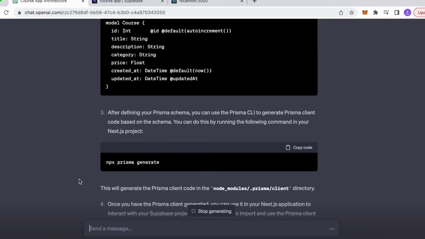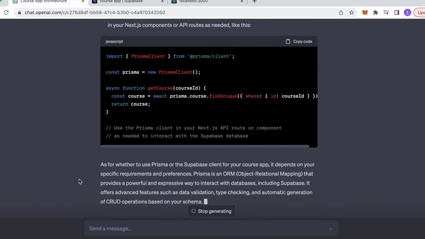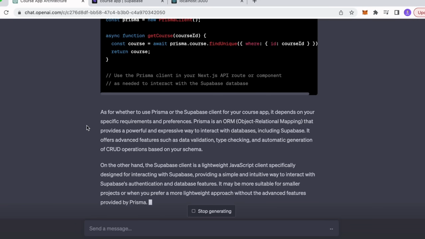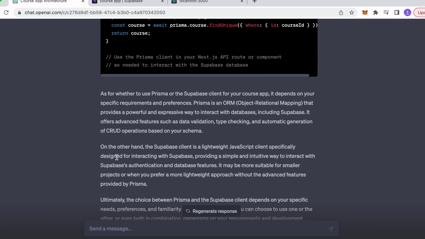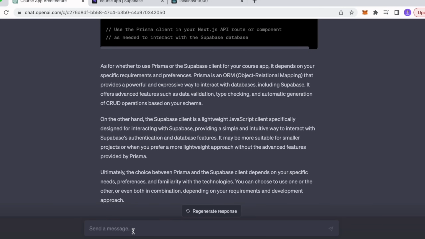Yeah, so it gave us this, setting up Prisma steps, but I want to know what it says about just defining. As for whether to use Prisma or Supabase client, it depends on your specific requirements and preferences. Prisma is a powerful way to interact, including with Supabase, it offers advanced features, etc. So it does say that just going with Supabase is more suitable for smaller projects or when you prefer a more lightweight approach without the advanced features. A limited choice. So, okay, let's say if we do pick the smaller, more lightweight approach, let's see what it's going to propose instead.